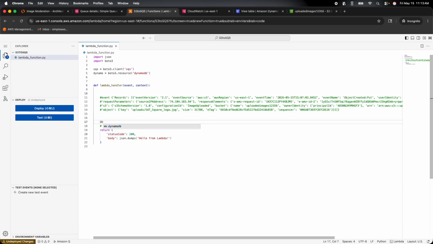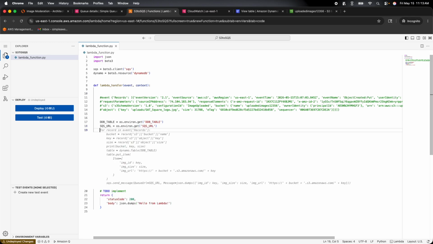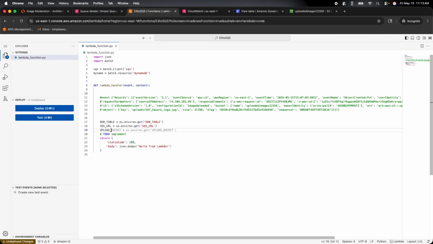Okay, and now under this event, let's first read our environment variables. So ddb_table is os.environ DDB_TABLE. And sqs_url is SQS_URL, and upload_prefix is UPLOADS_PREFIX. It's a good idea to add comments in there, so I'm just going to say read env variables.